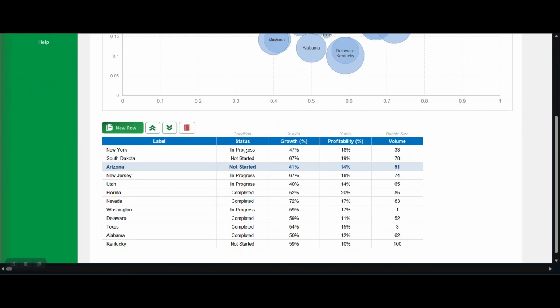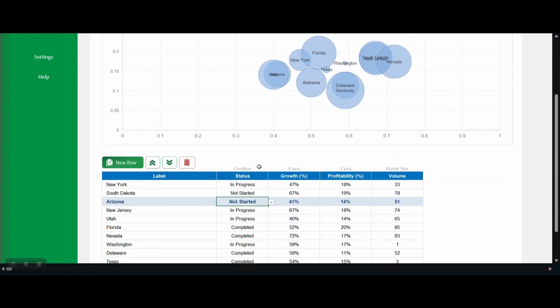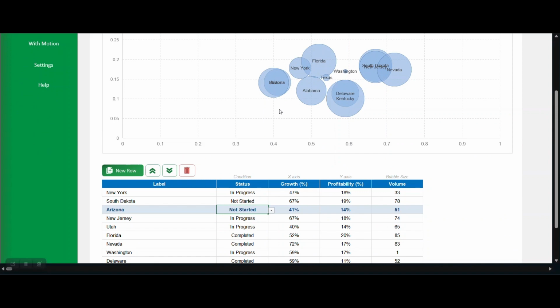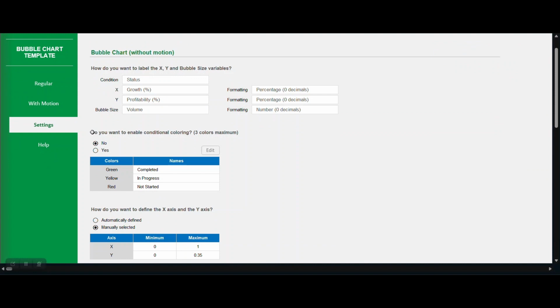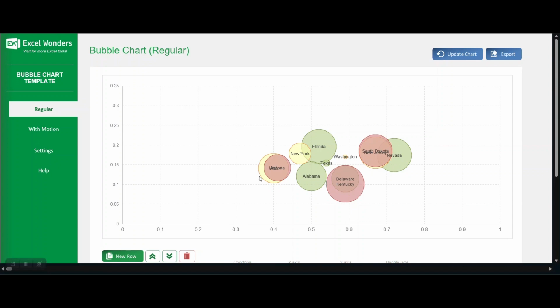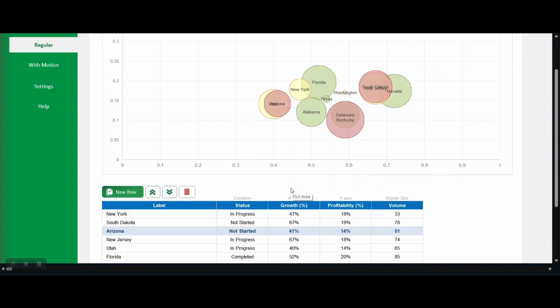Now, what is the condition column here, which I named status? It allows you to visualize the bubbles in different colors. Right now, that setting is not activated. If I go in settings, it asks here, do you want to enable conditional coloring? I have it as no. But if I have it as yes, then it allows me to choose from 3 different values and then assign each value to a specific color. So for example, right now, green is marked as completed, yellow as in progress, and red as non-started. If I go back to the chart, it allows me to visualize exactly that.